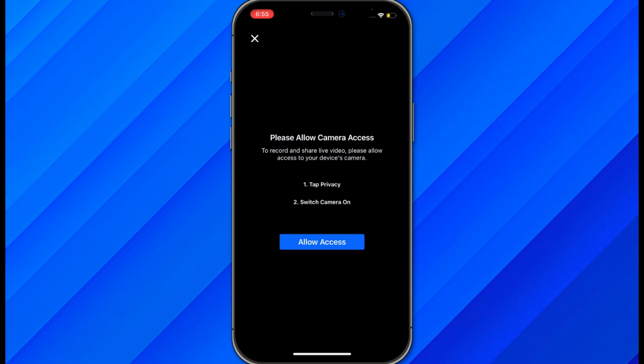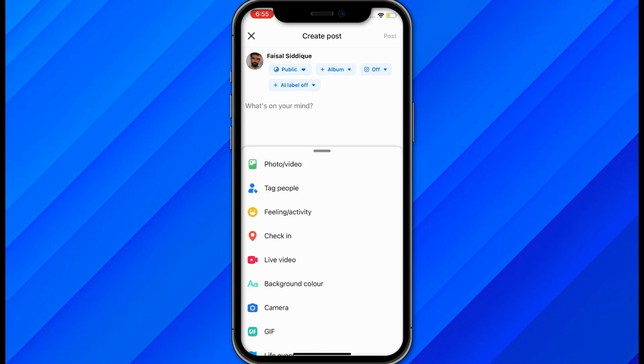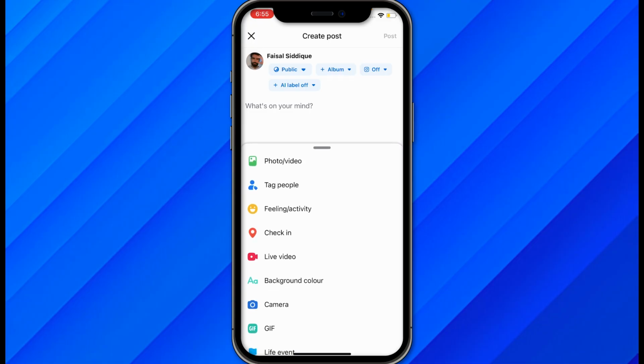Let's say you want to use filters on Facebook Live. Facebook has removed this option from their new applications. So let's say you want to use the filters, you just need to download the older version of Facebook, whether you are on Android or iPhone. If you are using the new version of Facebook, you will not be able to use filters during Facebook Live, as Facebook has officially removed this feature from their app.